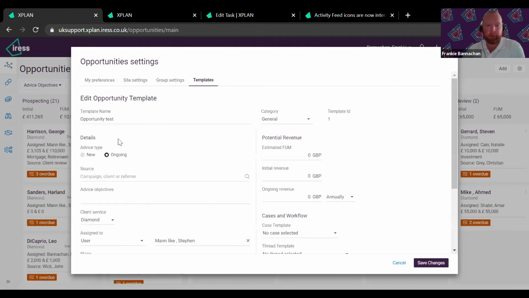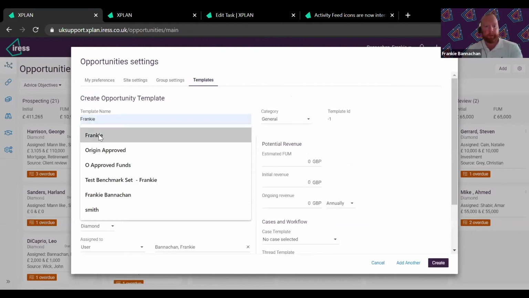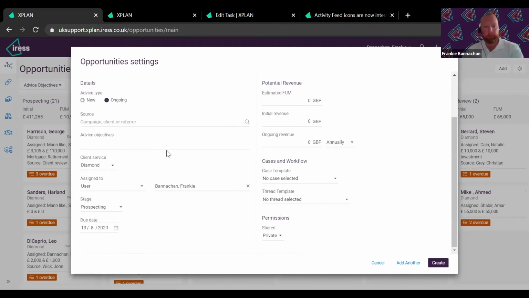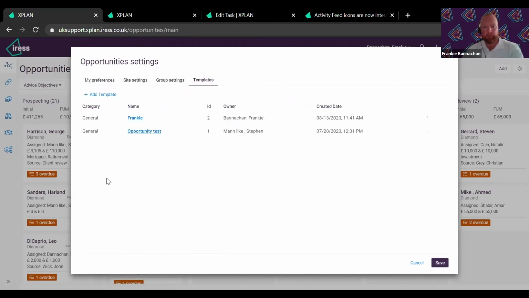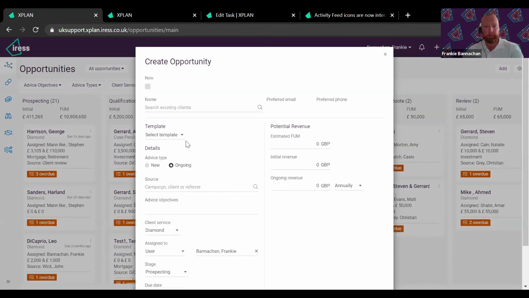So there's one here where the defaults are set. You can add, I'll just call it Frankie, and change some of the defaults in here, new. So you have that so that when you go to create an opportunity, well, you see the existing one is ongoing. Hopefully when I change this, it changes it to the default of new.